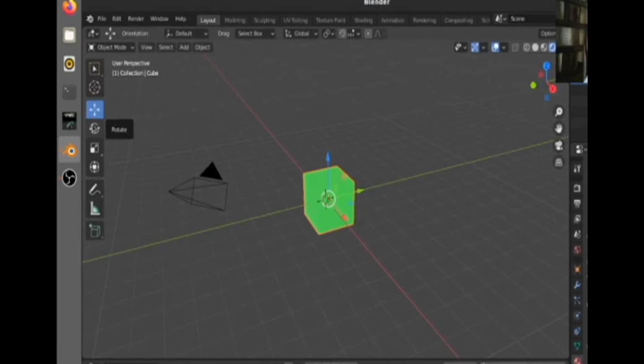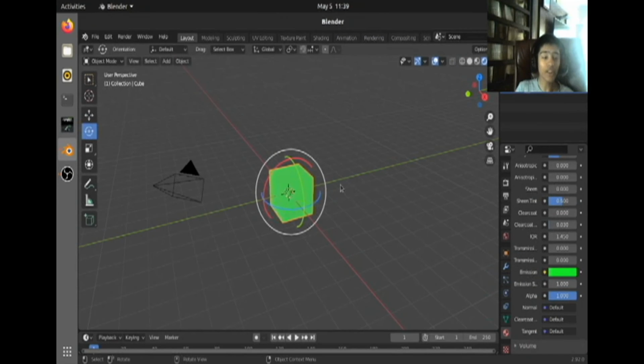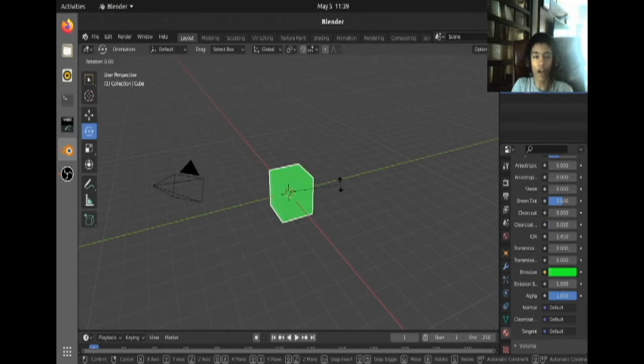Now we have the rotate option. You can rotate. So these also have shortcuts. For move, as I told, it is G, and for rotating it, it's simple. Press R and the direction which you want to rotate, or rotate by freehand.